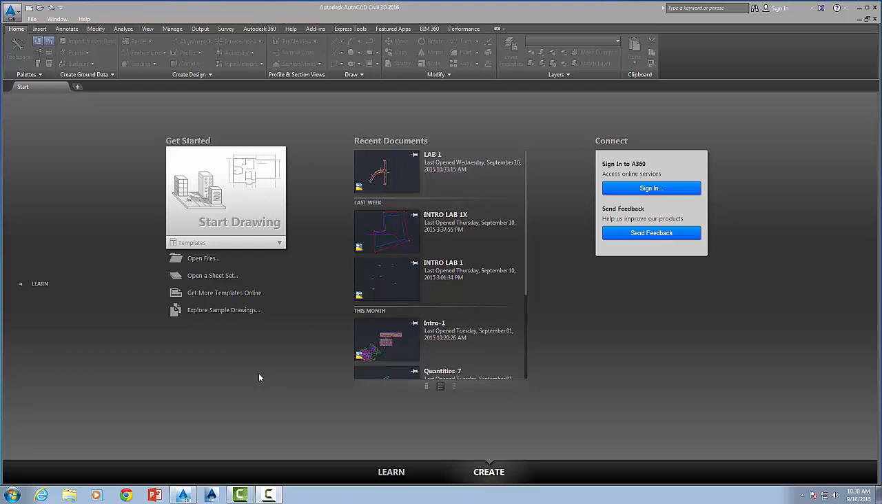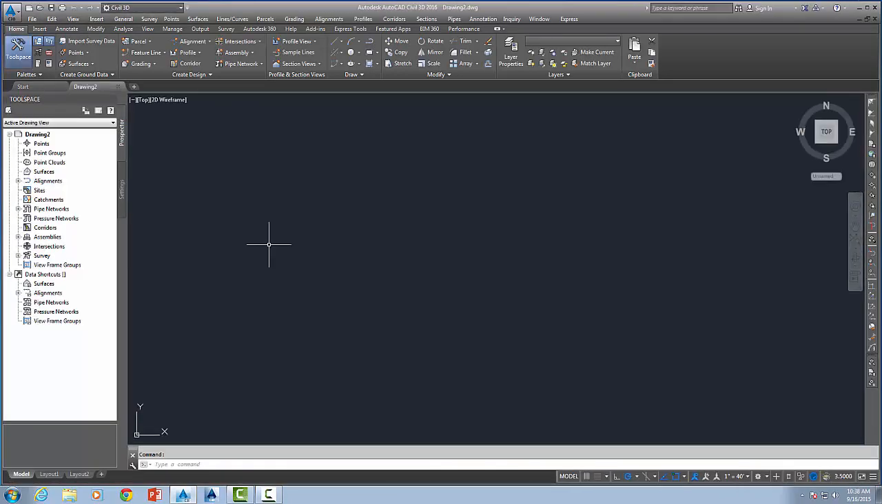So what we're going to do is begin a new drawing. If you're not already there, I'm going to do a start drawing and grab my civil template. Should bring me into this level. First thing we want to do is do our settings.